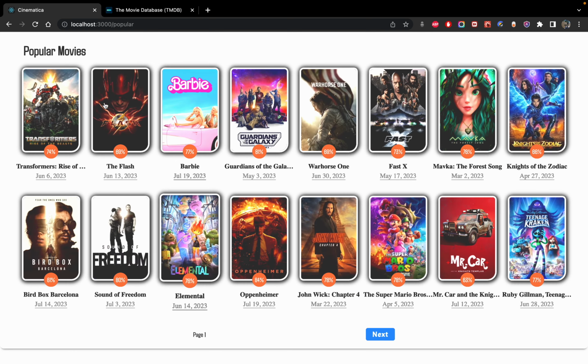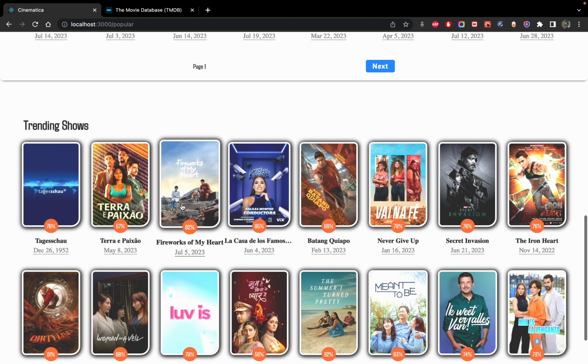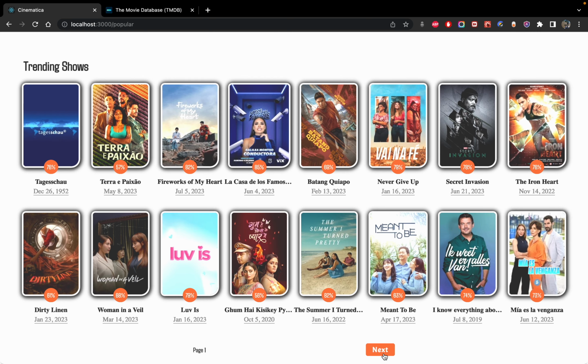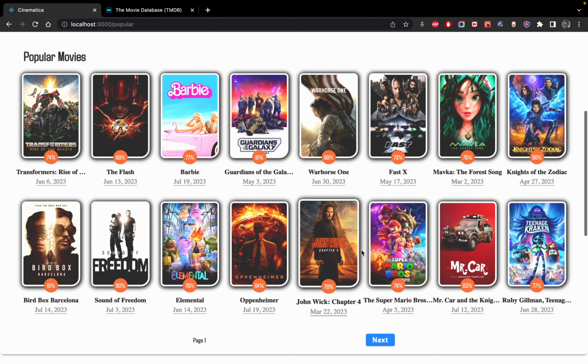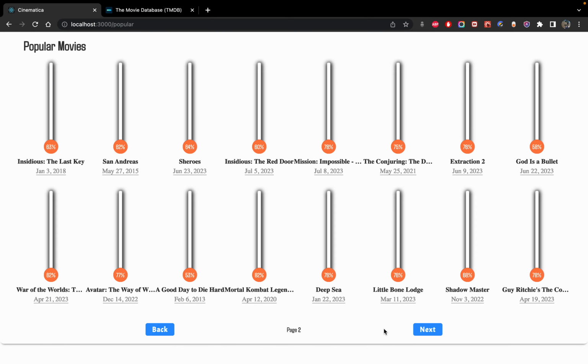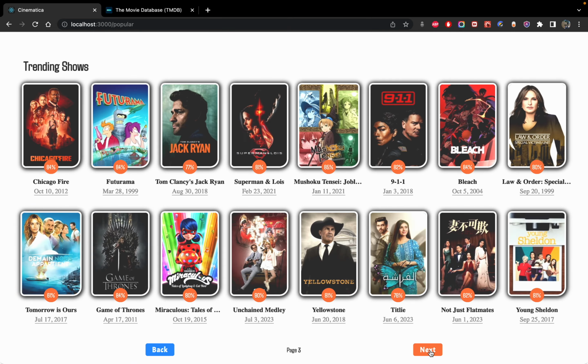The reason I have done this here is because we can have more than 16 popular movies, and you can see that I'm fetching 16 movies at a time or 16 TV shows at a time, but there could be more, and by default I think we can only fetch 20 elements from an API. So anything above 20 we have to use pagination, hence the pagination is being used here. Same for the shows, we can use the pagination.